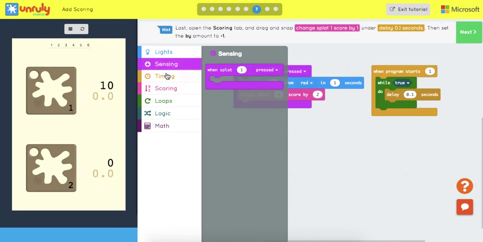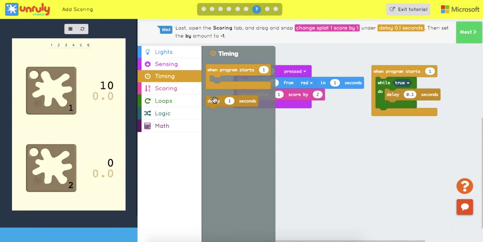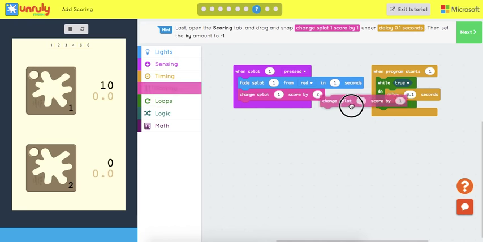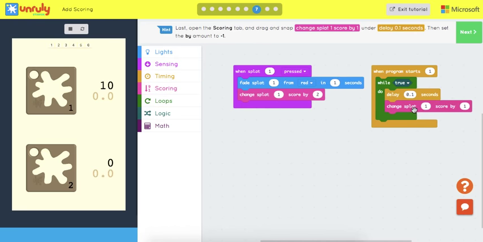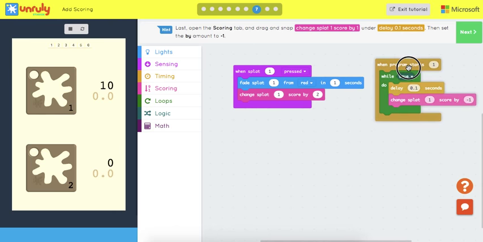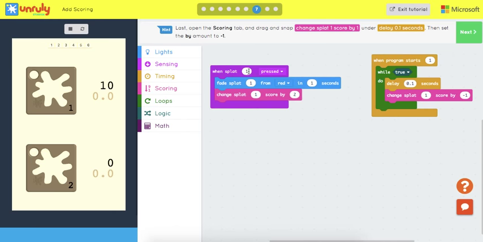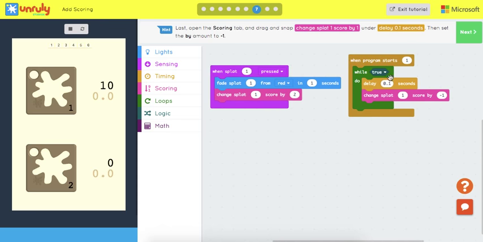Okay. Whoops, so we're grabbing this. We're going into the scoring and change splat 1 score by 1, and we are putting it right under our delay 0.1 seconds. And then we're changing the by amount to -1 because this program is telling it now that we want to subtract points. So when Splat 1 is pressed, it's going to add 2 points according to our first stack, and it's going to light up red. And when the program starts, any delay of 0.1 seconds is going to start subtracting points.